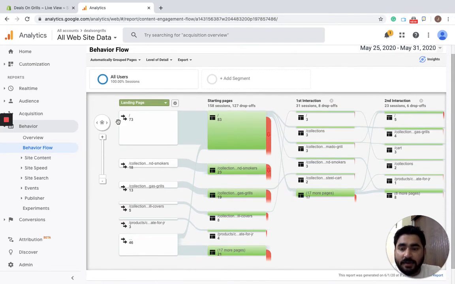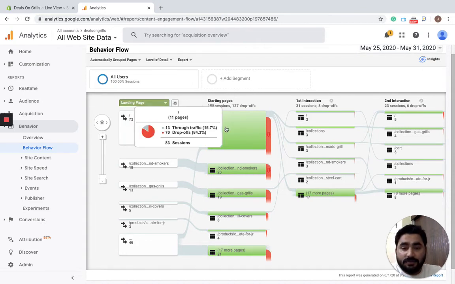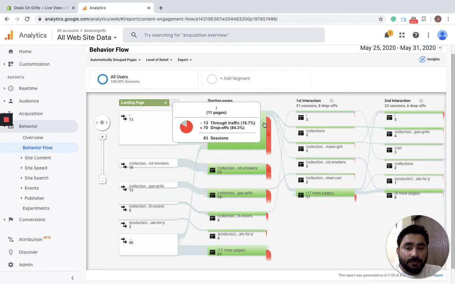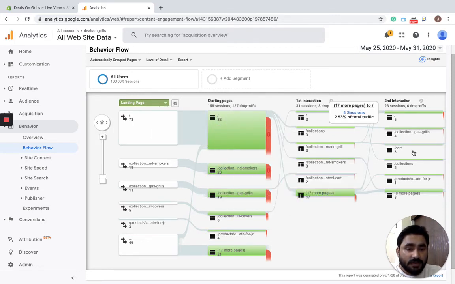Basically 73 people are coming to my website, landing on the first page, that's called the home page, and out of that 84.3% are leaving without visiting any other page of the website. The other 15.7% of traffic goes to different sections of the pages. There is a massive drop-off, and that matters a lot.